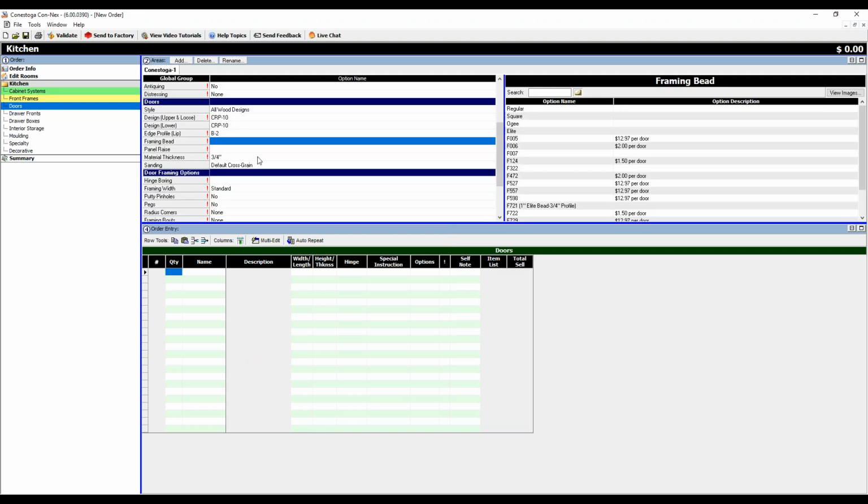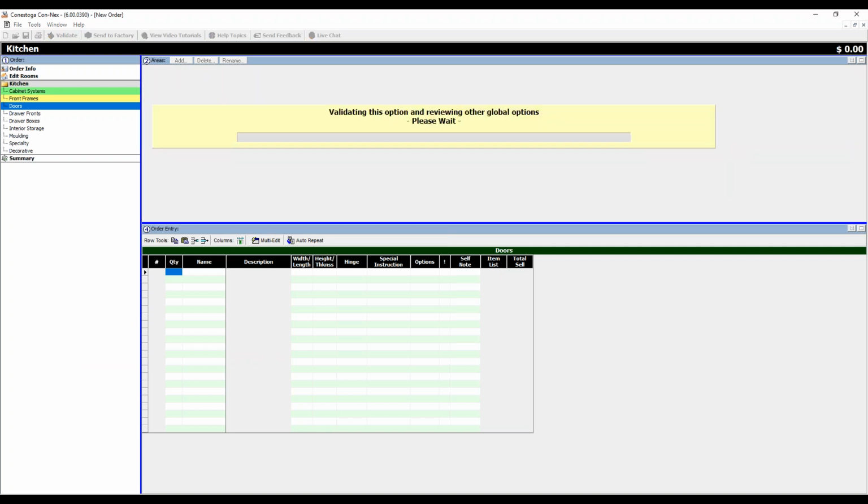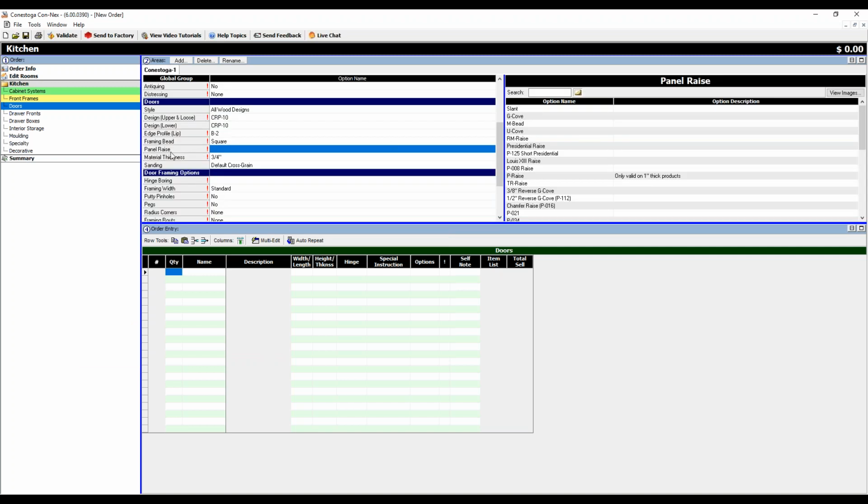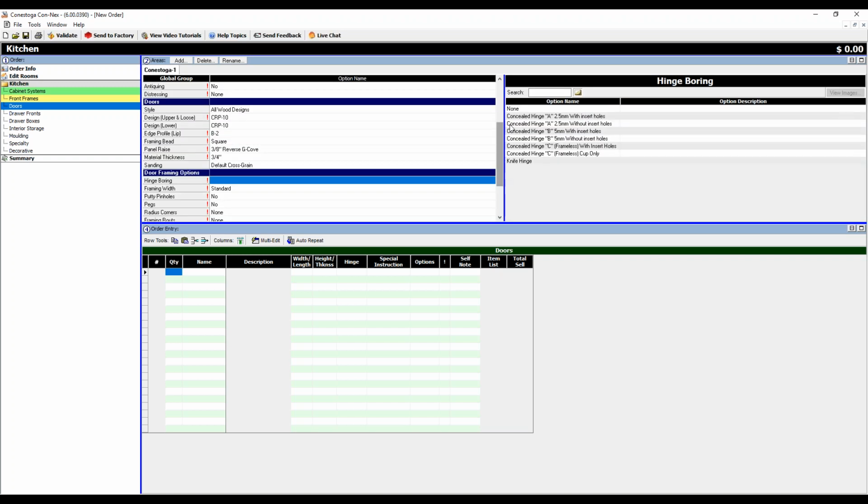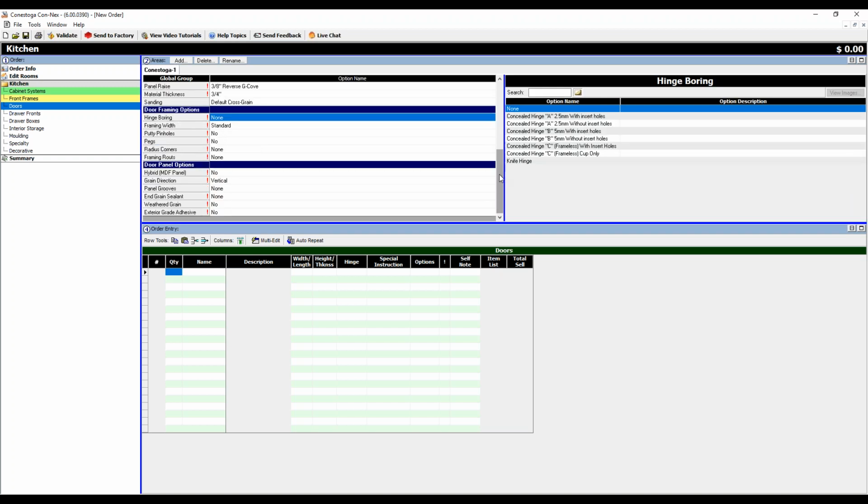Same thing with frame beads. I can always view the images, or I can just pick which one I want. And also the panel raises will show you the images too. So let's just go with the reverse G-cove. And no hinge boring. Okay. And like I said, on all the other options that are there, you can put funny pinholes, radius corners, pegs, they're all there to pick.